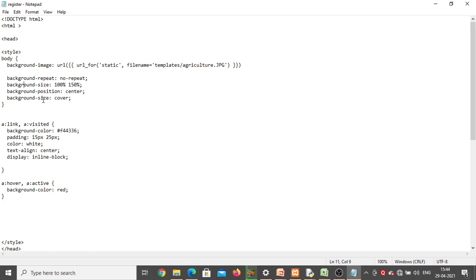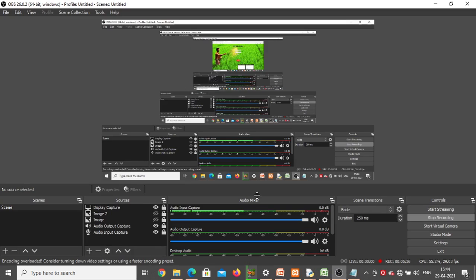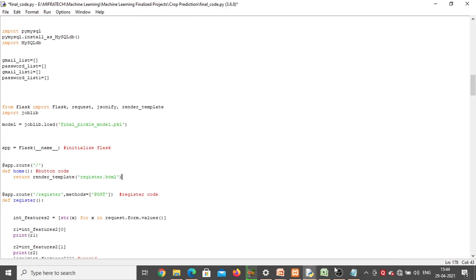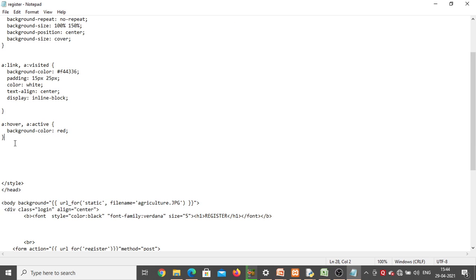These are styling concepts. After that, on the registration page you can see there is a login hyperlink, with a red background, white color and underline. To style this, you have to write the styling parameters here. So a:visited, background color, padding, the length and width of that, color is white, text align center, display block. And again background color is red. That is just to style the login hyperlink. Up to here styling got over.